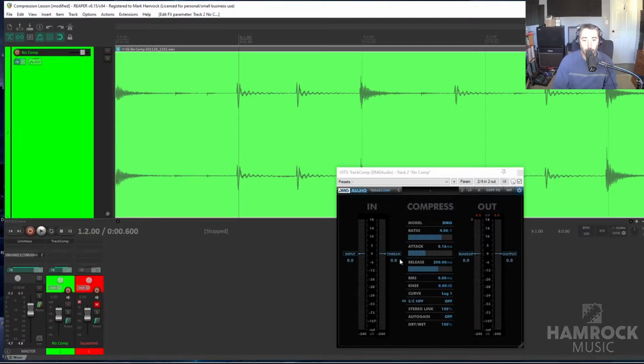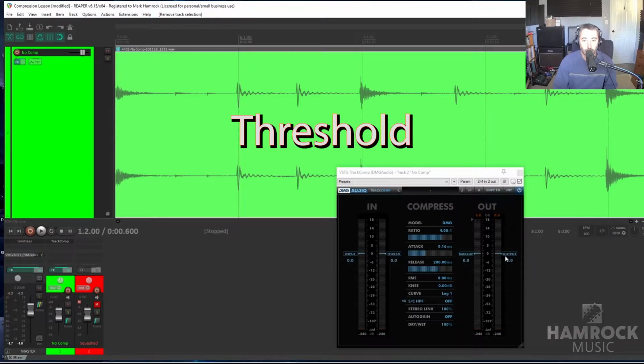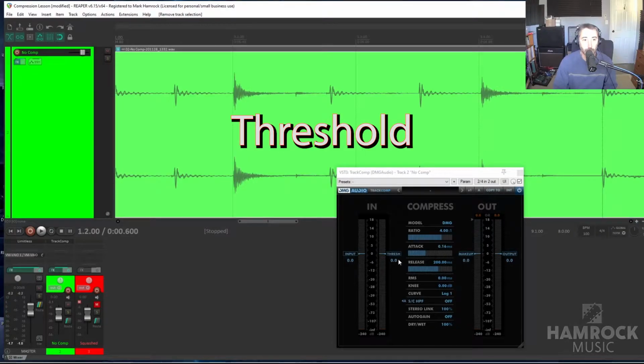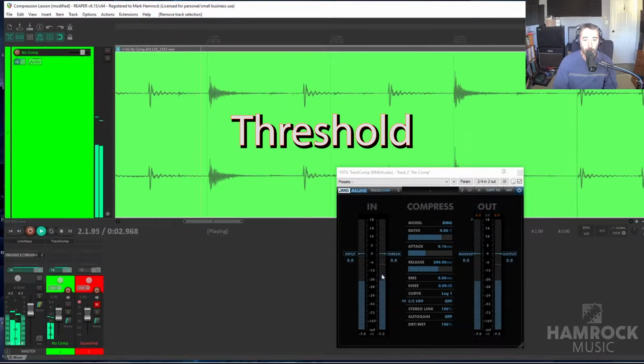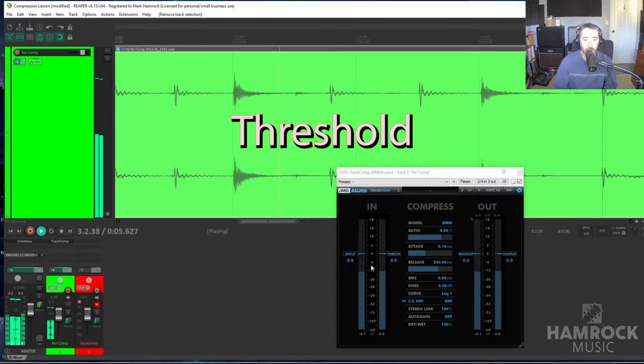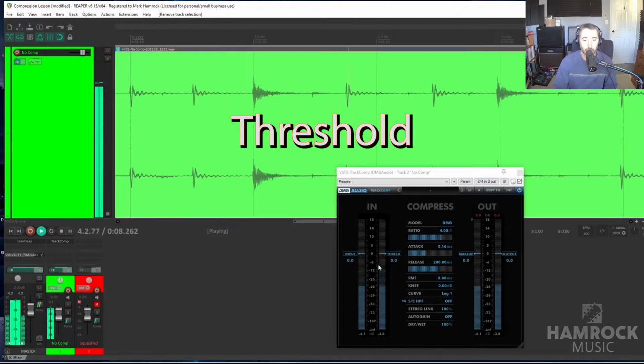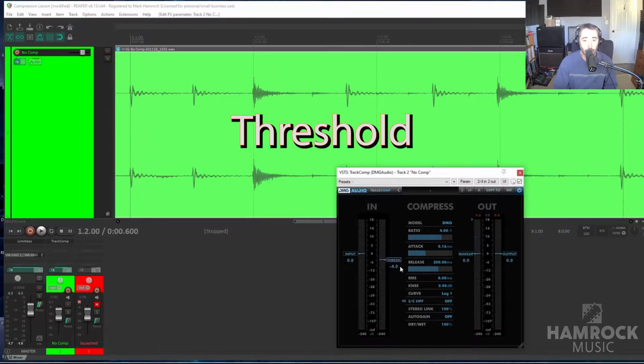The next control that we'll talk about is the threshold. So the threshold sets the level at which the compressor starts to work. So if we look at our drum track playing there, we can see it's going up to about -6 dB at the most. And so if I set the threshold to -5 dB, it's not going to affect the level yet. But when I start getting to -6 and below that, let's say -10, the compressor is going to compress the level above that threshold. It'll start working on the level above that threshold.